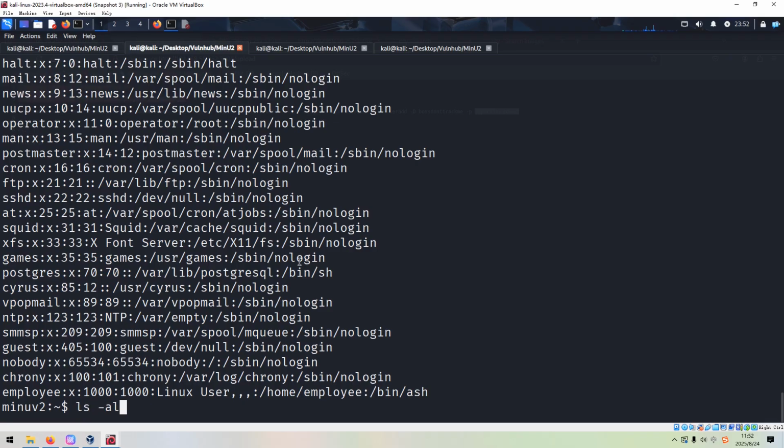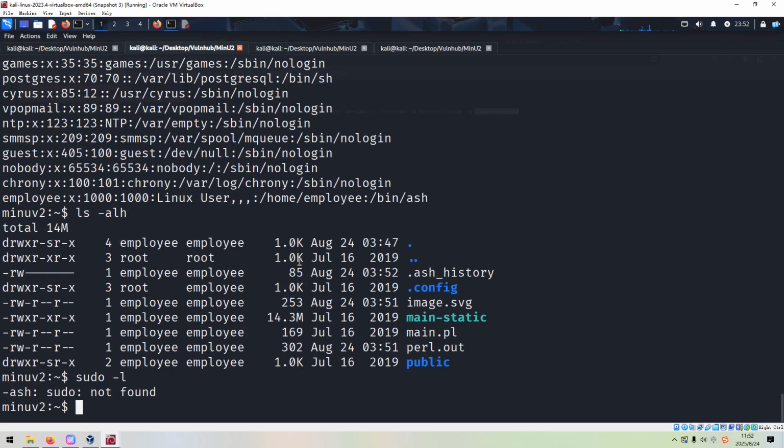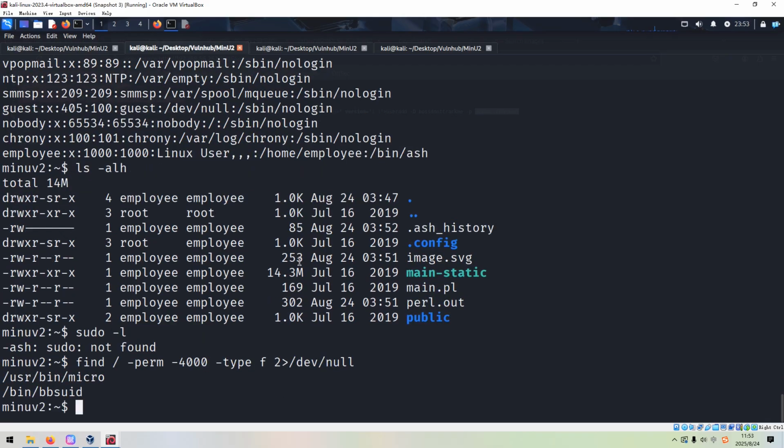Password. And we can run sudo: not found. And we can run the find command to look for suspicious binaries which have the SUID bit on. Start the search from the root directory on the machine. Perm, type is a file rather than a directory, and we can redirect all errors to the black hole. Okay, and we can find this one.